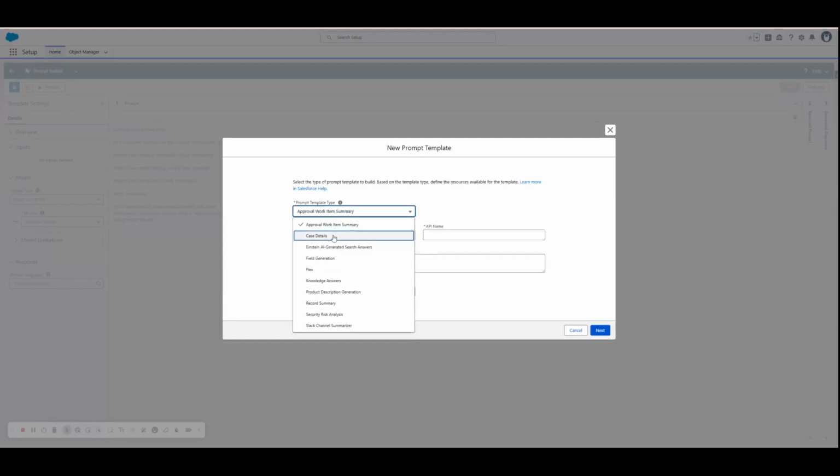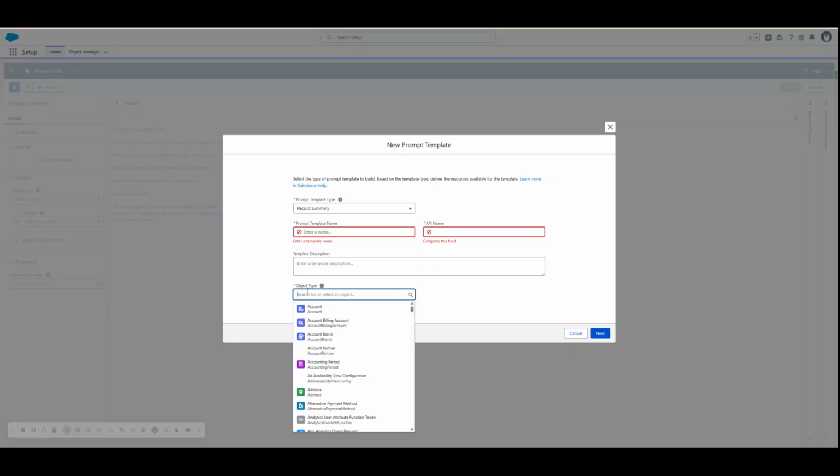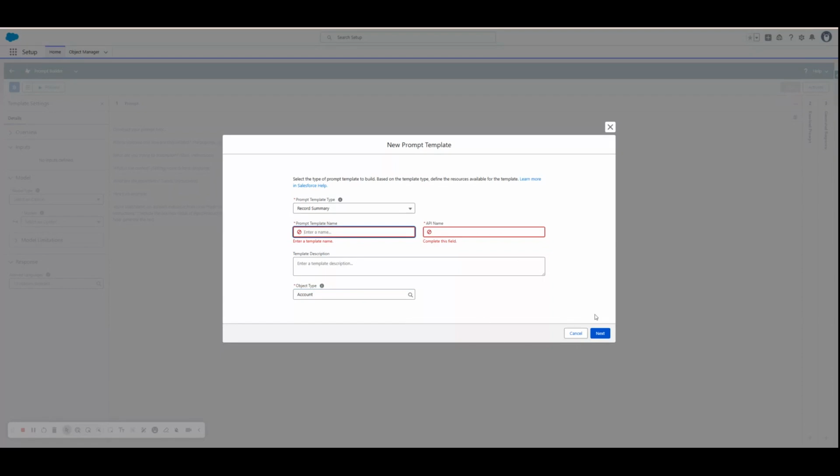It might be useful in different use cases. So field generation is going to help for instructions to update a specific field, right? Flex is something where you want to reference information from multiple objects. So let's say in our situation, we're only doing account, right? We're going off the account. But let's say you want information from quotes, orders, etc., and accounts, you'd use Flex. For our purpose, we're only going off the account. We'll do record summary, name it something, and then object type is going to be account, right? My name was customer insight. I'm just not going to create it just because it's already created.